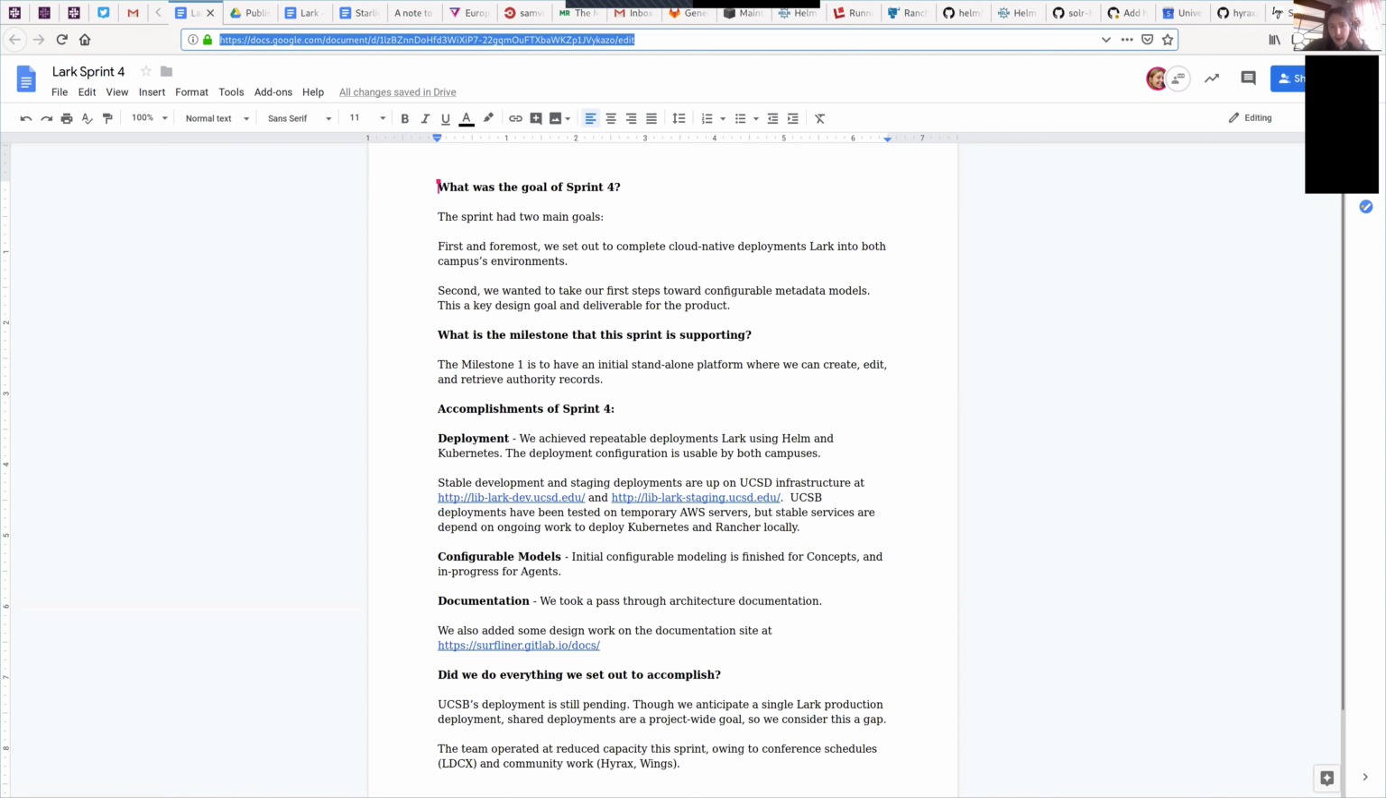The other major accomplishments this sprint are that we have an initial implementation of configurable modeling based on YAML files that the SMEs provided us. And then we also took a pass through architecture documentation, extending some of the API documentation work that we did last sprint. And there's some design work on the documentation site. So we closed out the initial create a documentation website ticket this sprint.